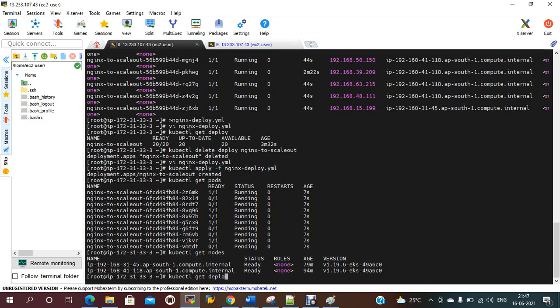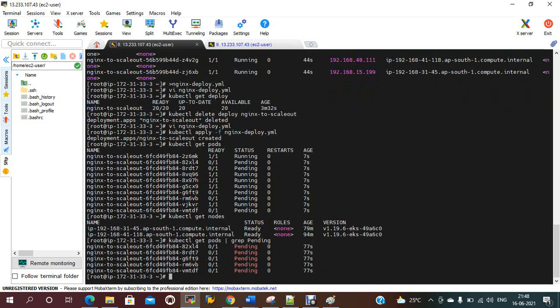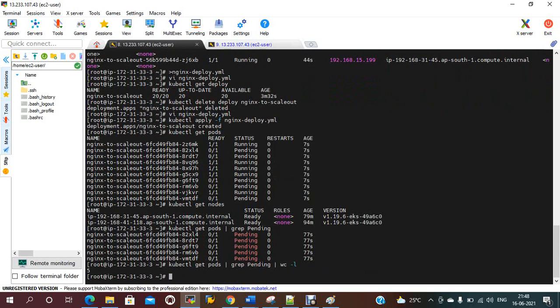kubectl get pods, and if I give grep pending, see, still a few are in pending state. Out of 10, 5 are in pending state. In this case I need to increase my node size.